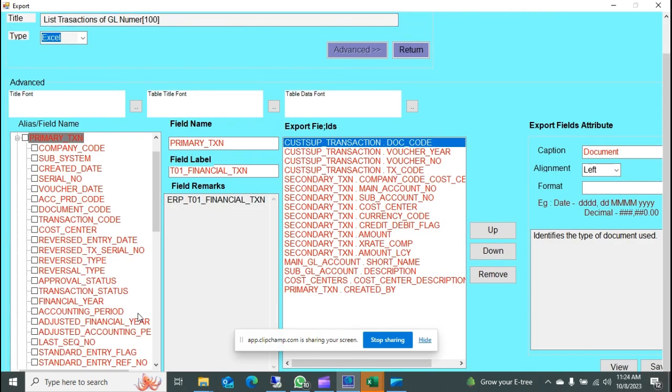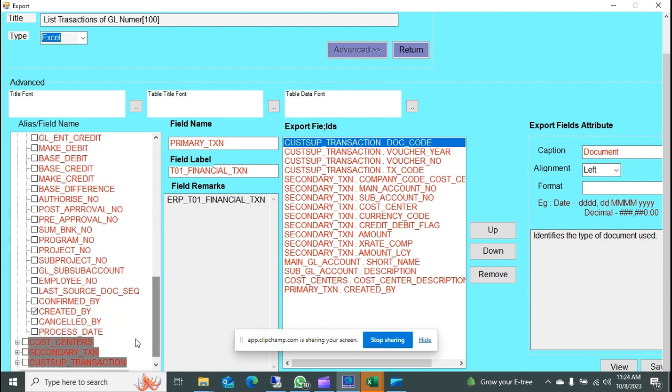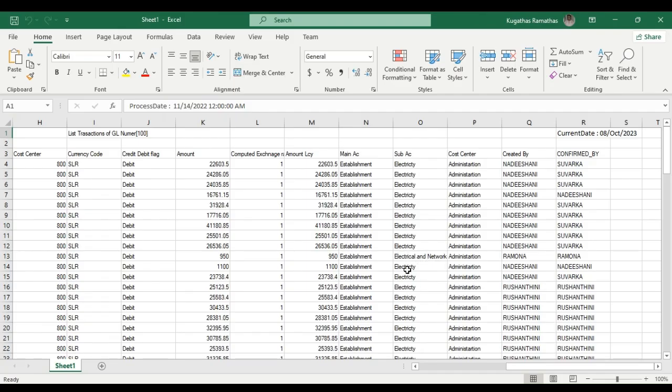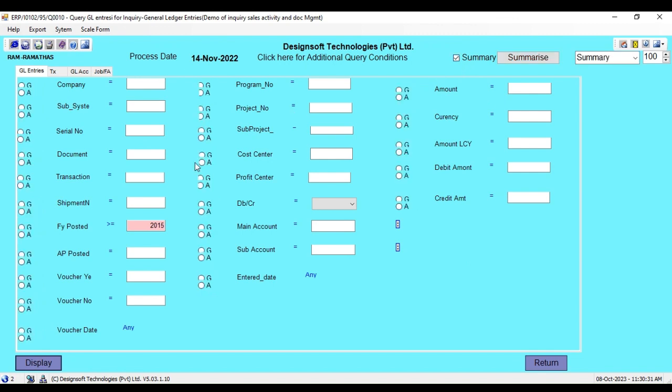Clicking the Advanced Option button will show all the related registers and data attributes. We will include confirmed by. You will observe all transactions were created and confirmed by the same person. You could analyze the resulting Excel sheet and get all the information you need.